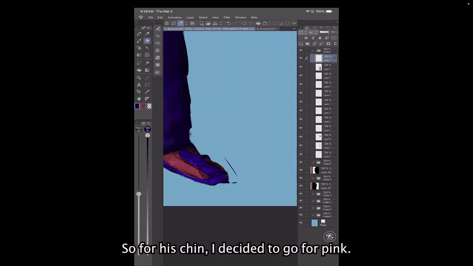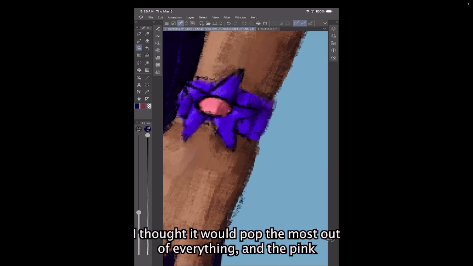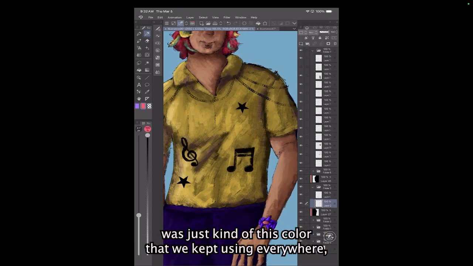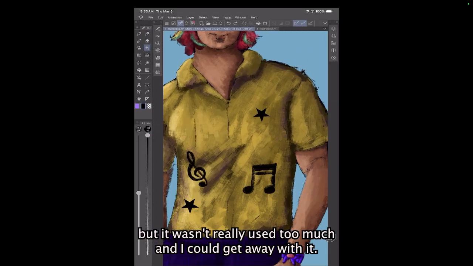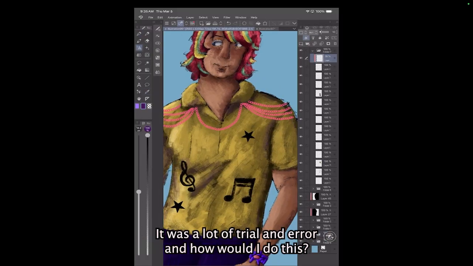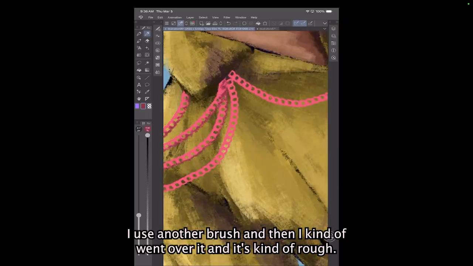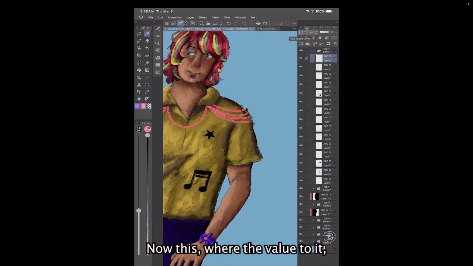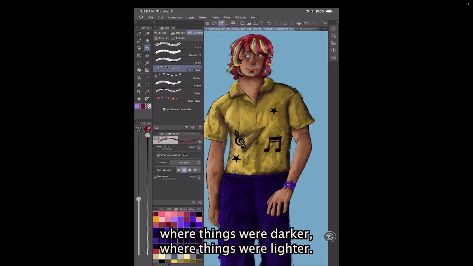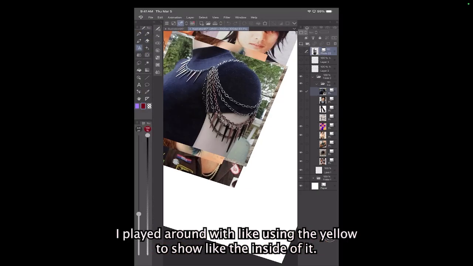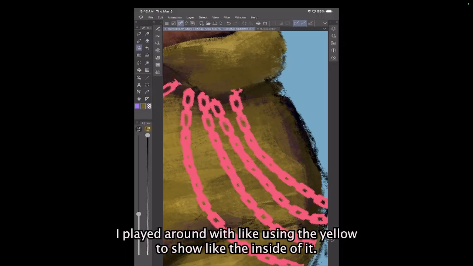So for his chain, I decided to go for pink. I thought it would pop the most out of everything, and that pink was this color that we kept using everywhere, but it wasn't really used too much and I could get away with it. It was a lot of trial and error on how to do this. I used another brush and then I went over it and roughed out the value, where things were darker, where things were lighter. I played around with using yellow to show the inside of it.